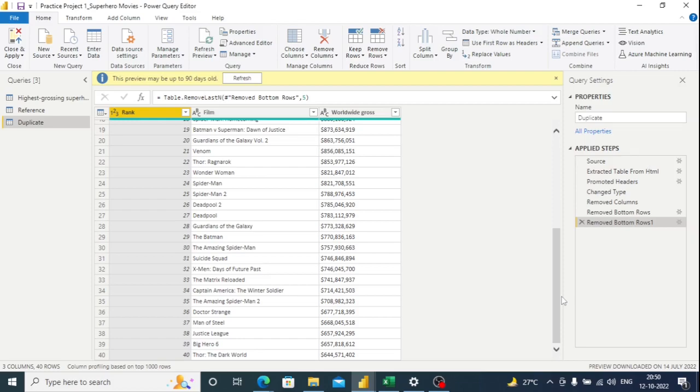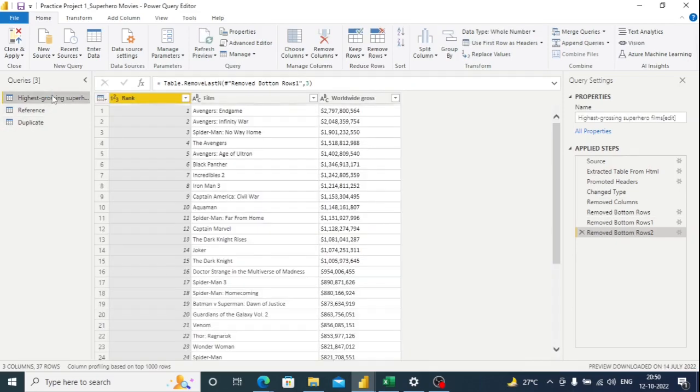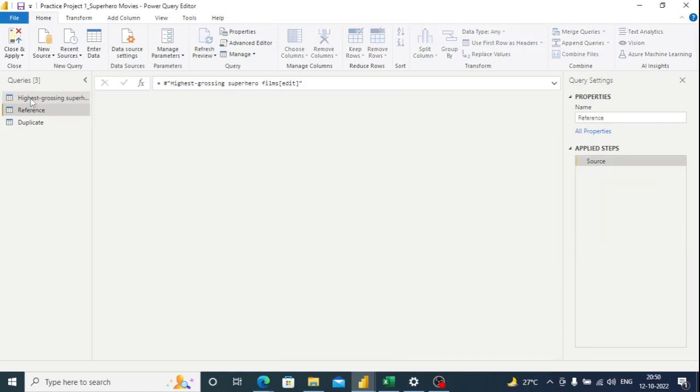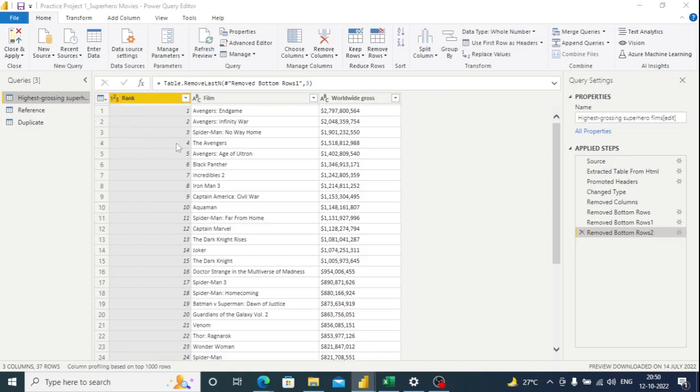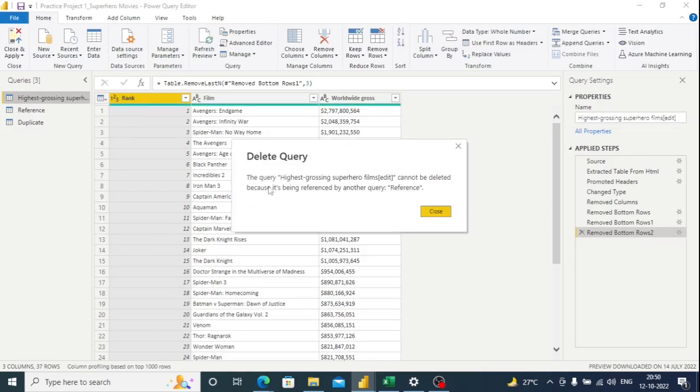Also, one more thing, since there is a direct dependency, as I said, there is a direct connection between the source table and the reference table. I will not be able to delete the source table directly because there is a reference to it. If you see this error message, it is stating that the query cannot be deleted because it is being referenced by another query with the name reference.